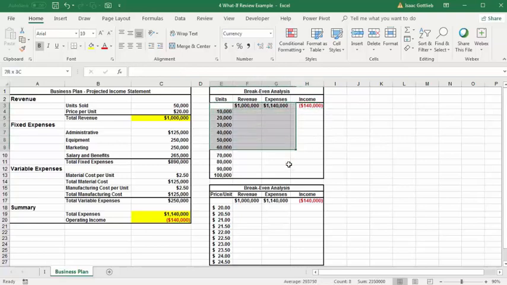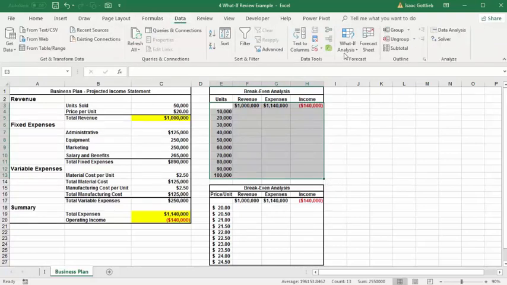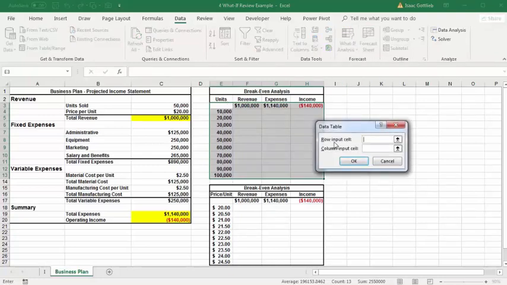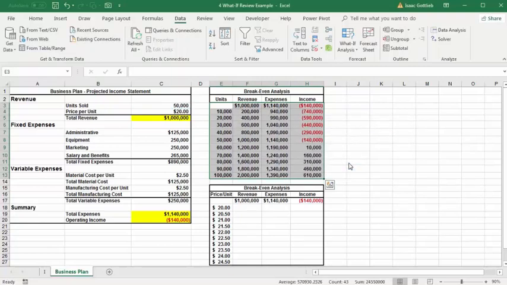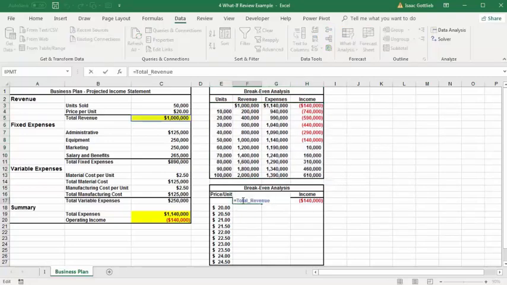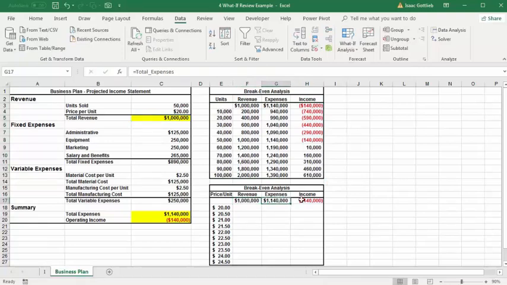Now I'm going to select the table excluding the text headers, and I'm going to go to Data, What-if Analysis, Data Table. Nothing is changing along the row, so I'm going to ignore the row input cell. And for the column input cell, I'm going to go to the units sold and say OK. And you see the break-even point was around 59,333 units. Same thing I did here.